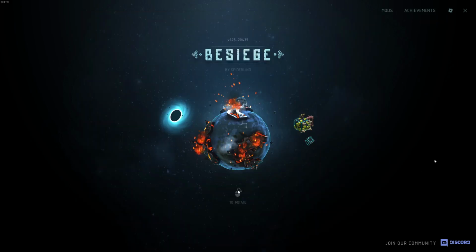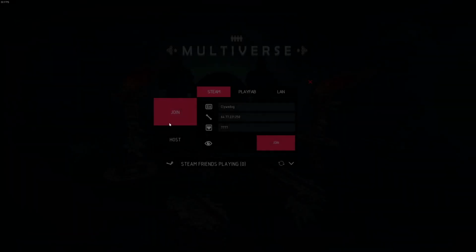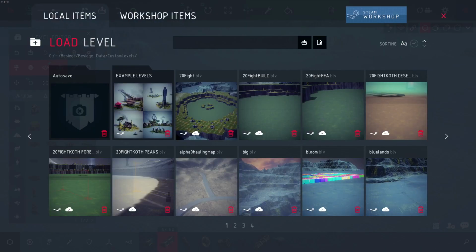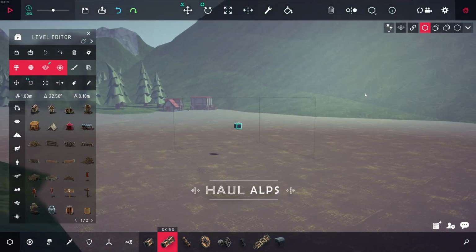Hello, today I'm going to be showing you how to make custom maps for Besiege using Sprout. To load a Sprout map, it's pretty simple. So you have a workshop map, this one, uses Sprout. All I do to load it, double click, and boom.